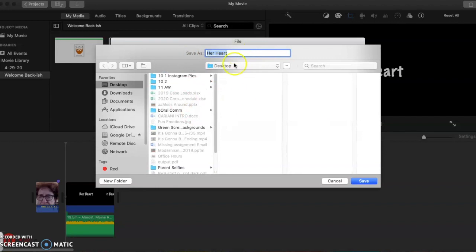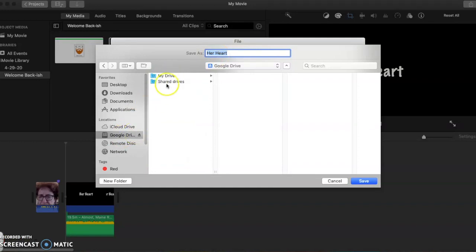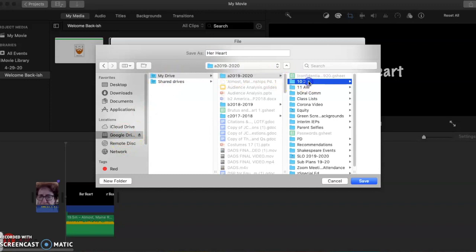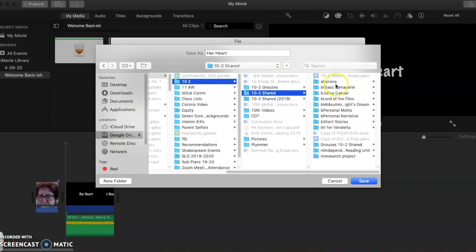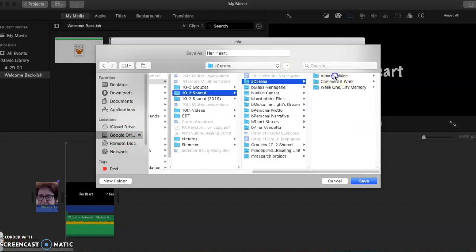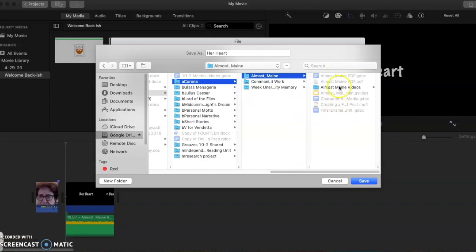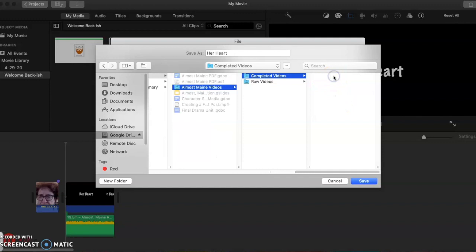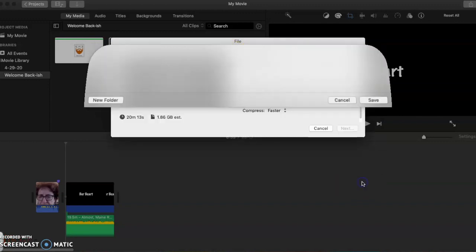Then figure out where you want to put it. I think a good place to put it would be right into that folder that we're sharing. So I went to my Google Drive here, and I'm going to go through 10.2 shared, Corona, almost main videos. We're almost there. You want to put this in completed videos. It's called Her Heart, and save.